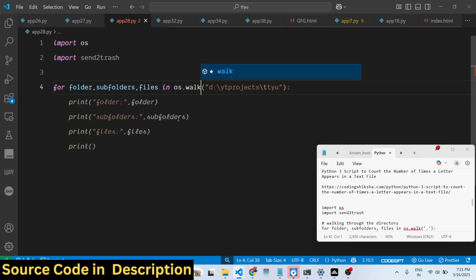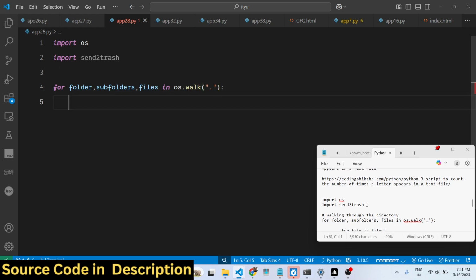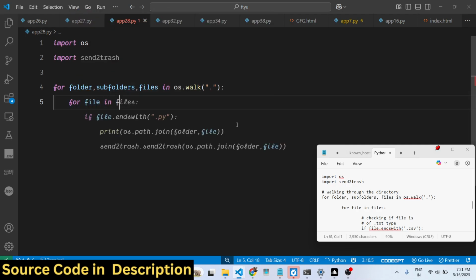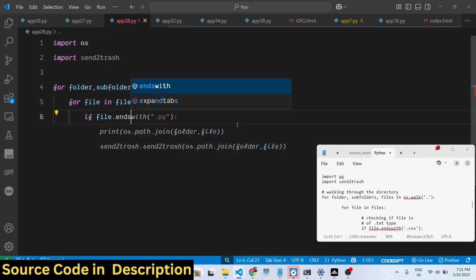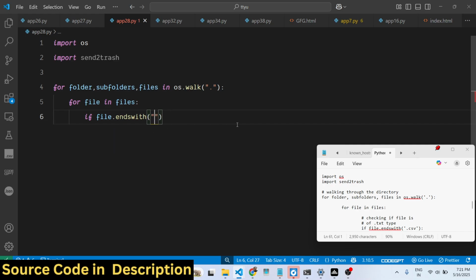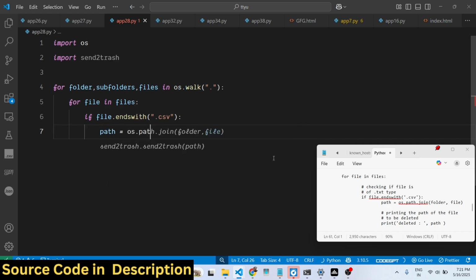The operating system walk function is there, so you'll be taking the root directory, and right here you will specify which files you want to delete. Right inside this loop we will simply have this condition that if the file ends with, here you can put any extension. Let's suppose I am targeting CSV files, so it will delete all these files. Then operating system path join, and then simply print out this simple message that deleted.